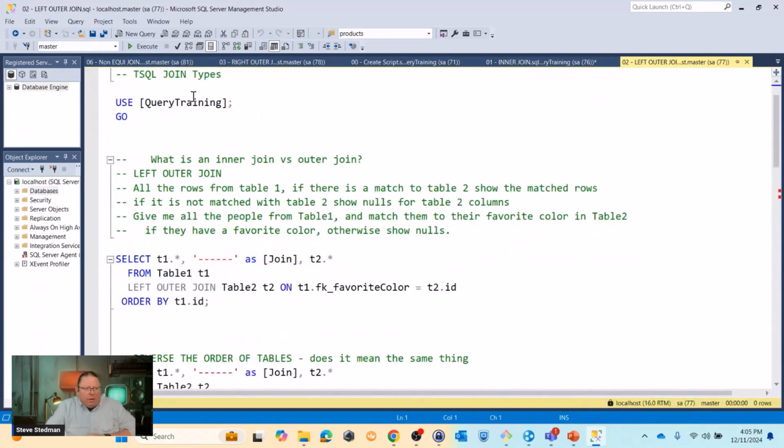For a left outer join, we'll start by using the right database. We get all the rows from the first table, or the left table. And if there is a match to table 2, or the right table, then we show the matched rows. Otherwise, if it's not matched, then show nulls. So let's take a look at what that really means.